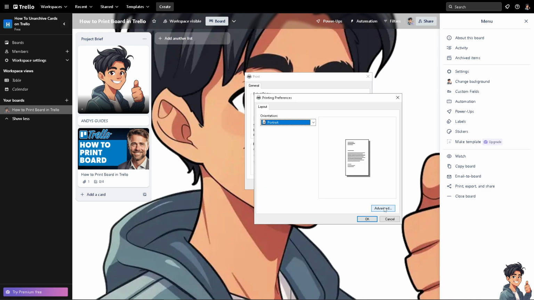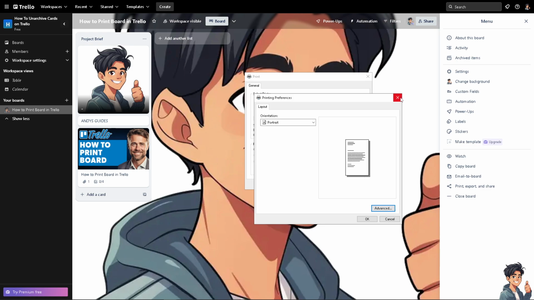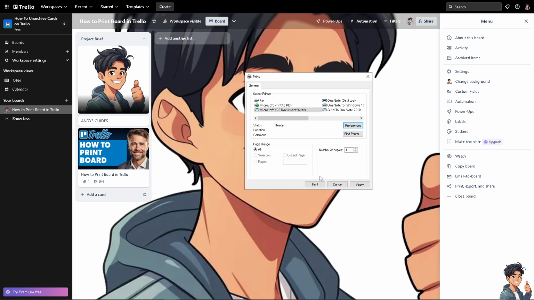You click on advanced. You see there's going to be an option here for interleaving off. These are for the printer experts who have technical knowledge. All you're going to do is click on apply and click on print. All right, I'm not going to print this because I don't want to print it. This video is only made for tutorial purposes.